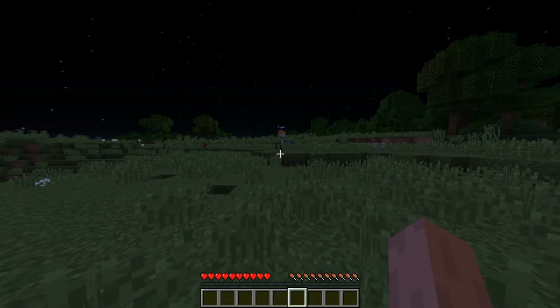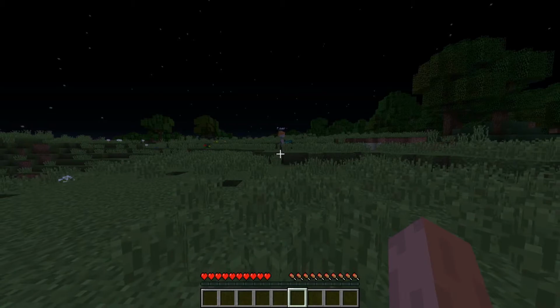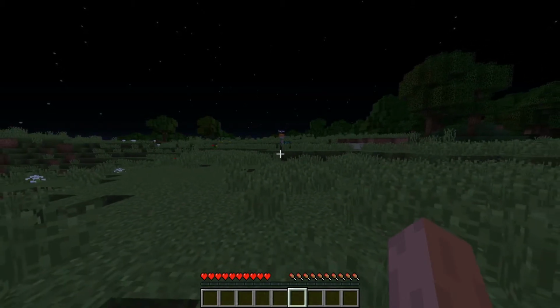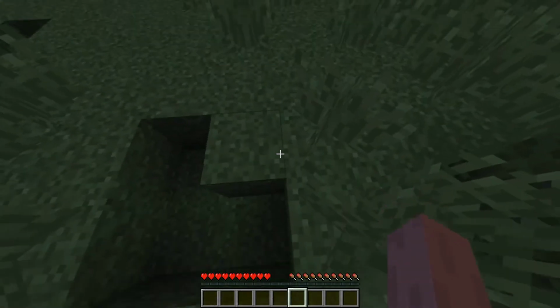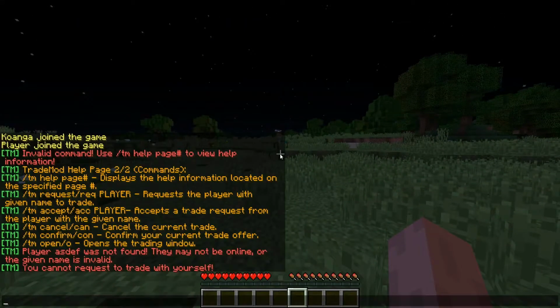another thing that might cause some issues is if you're not within range of the player that you wish to request to trade. This is a configurable server value. You must be within an X number of blocks of a player in order to trade with him. The default value for that is 10 blocks. So in order for me to trade with player here, I must be within 10 blocks of them. For me right now, I'm pretty sure I'm not.